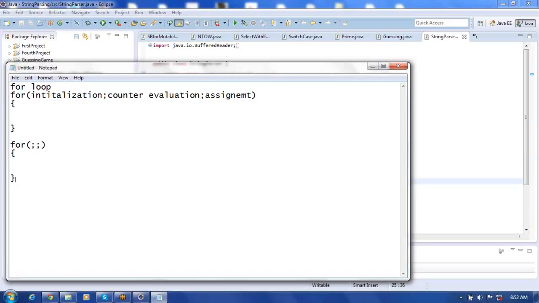When you define a for loop like this, it can run forever, and this is called an infinite for loop. The first one is the for loop with initialization, counter evaluation, and assignment, and this one is made for creating an infinite for loop. To come out of the for loop, you need to put a certain condition. Based on the condition, either you have to break or you have to continue. That way an infinite for loop can be set.